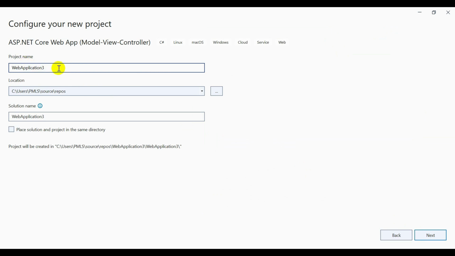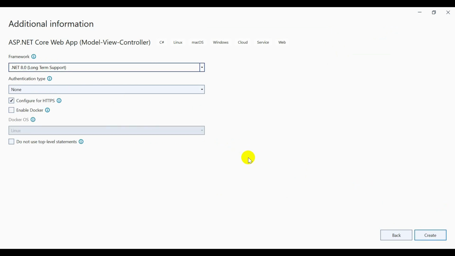Here the default name of the project is Web Application 3. We proceed with the default name. Click on next. The framework we are using in that project is .NET 8. We uncheck the HTTPS option because in that project we are not using any valid SSL setting.